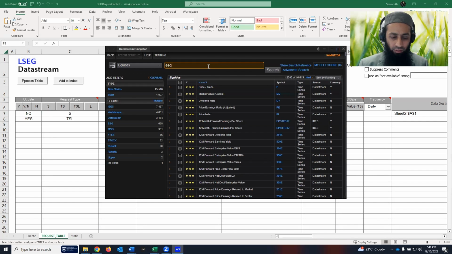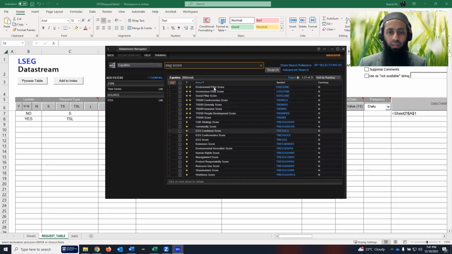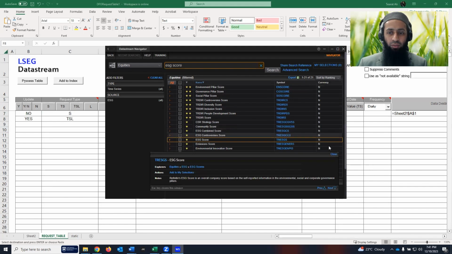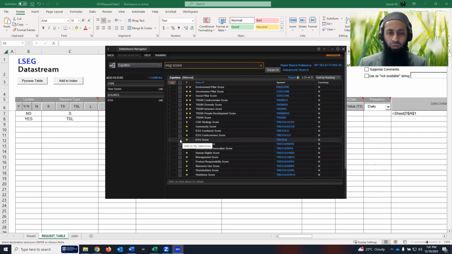Search for ESG score. And then you see various options. Here is ESG score. This is what I want. You can see the description. And I'm going to click that. That's done. What I need second is total assets.